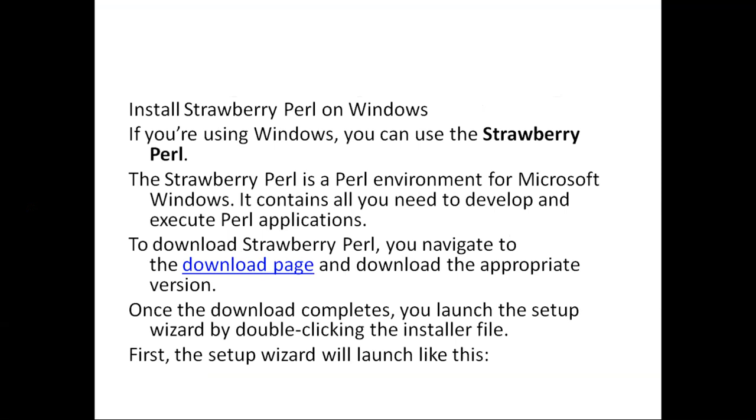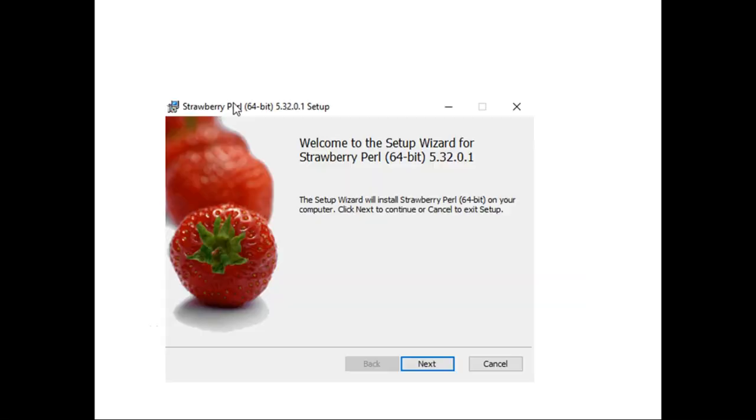Strawberry Perl is a Perl environment for Microsoft Windows. It contains all we need to develop and execute Perl applications. To download Strawberry Perl, we can navigate to the download page and download the appropriate version. So once the download is completed, we can launch the setup wizard by double clicking it, and first the setup. You see how it looks the first time you download and install.